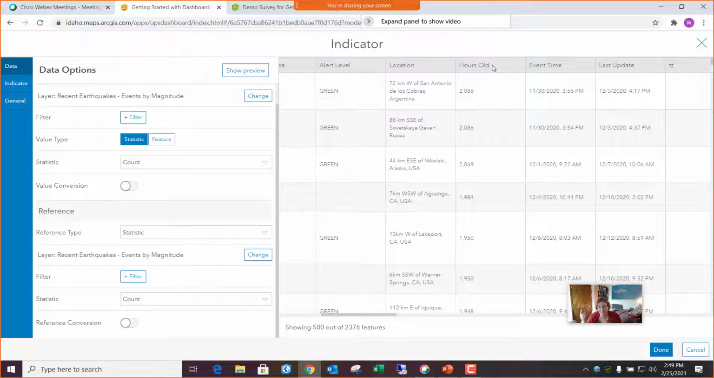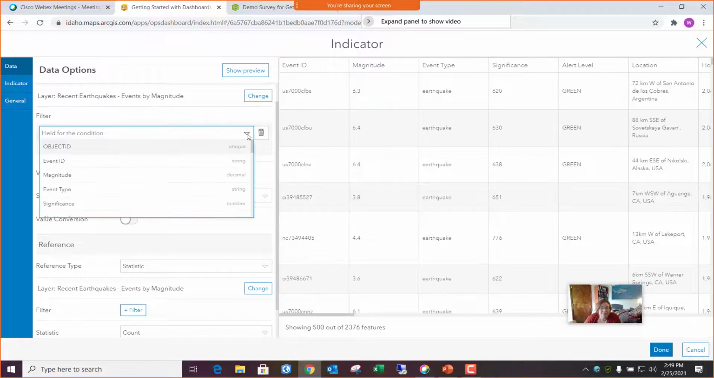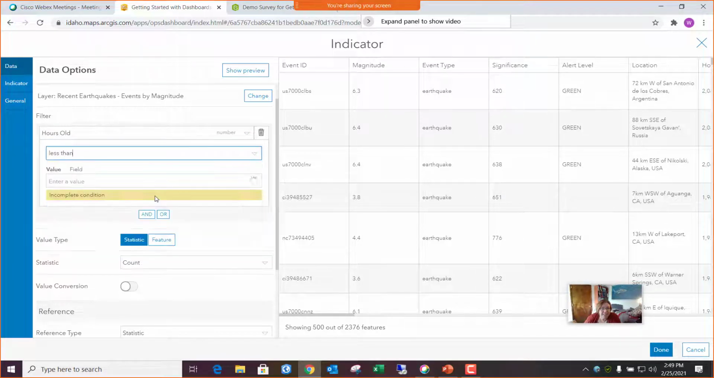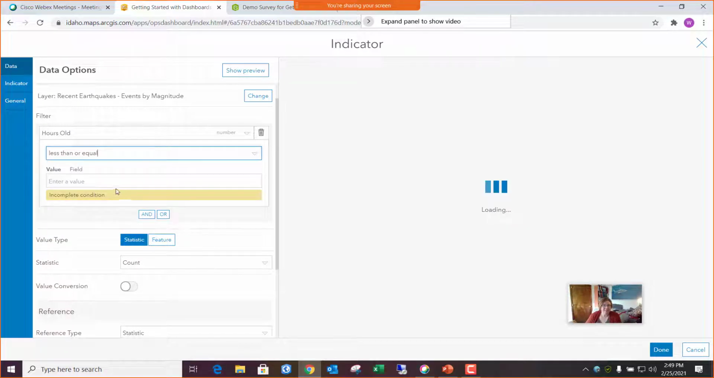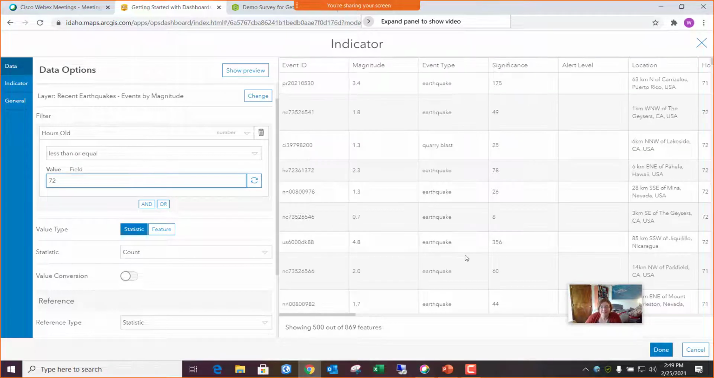So let's set a filter on that and just look at the last 3 days. Okay, so I'm going to hit filter. Then I'm going to go to the hours old. And I am going to say that that has to be less than, or actually less or equal than 72 hours. Okay, so here we can tell that just in the last 3 days, there were 869 earthquakes. That's a lot, by the way.